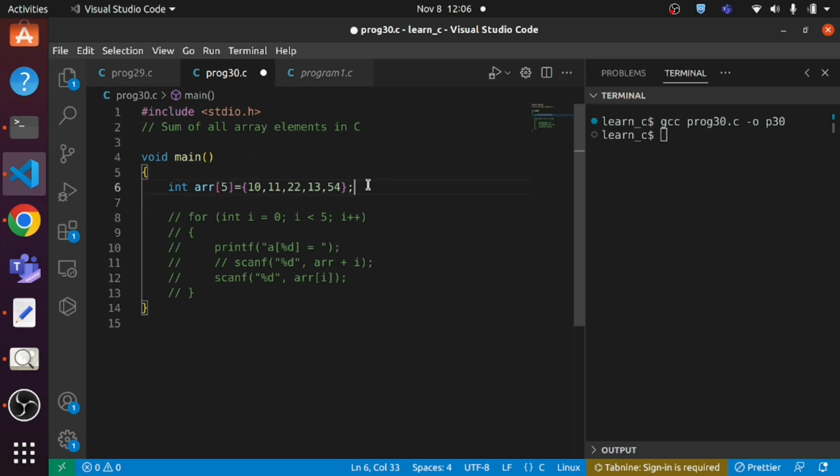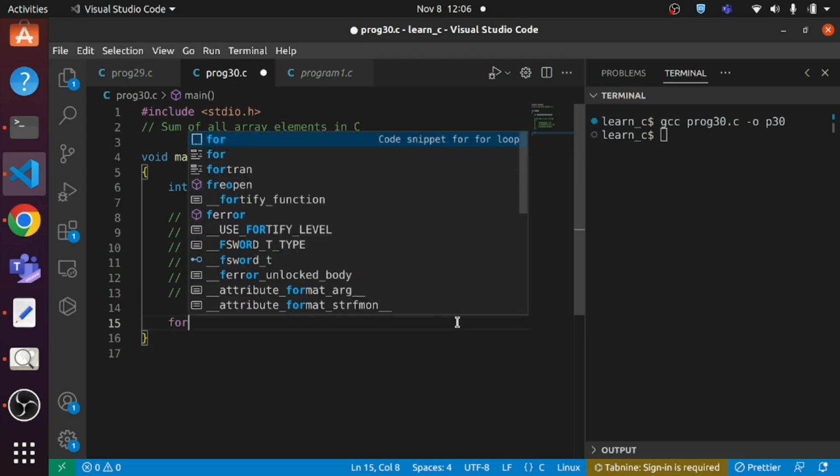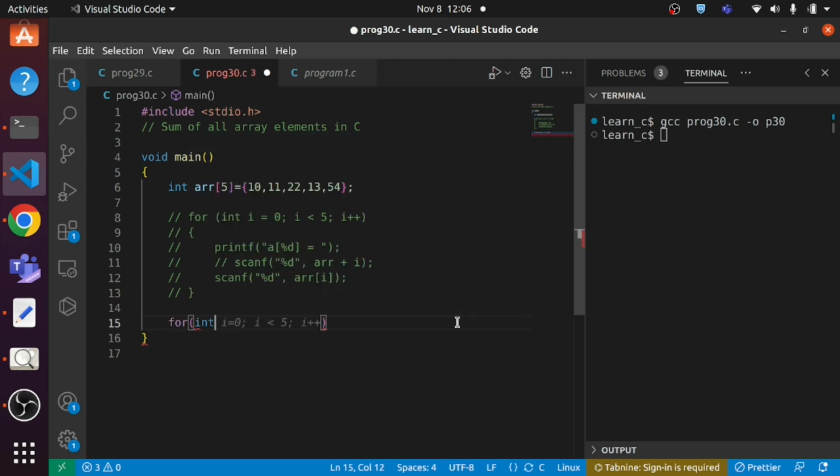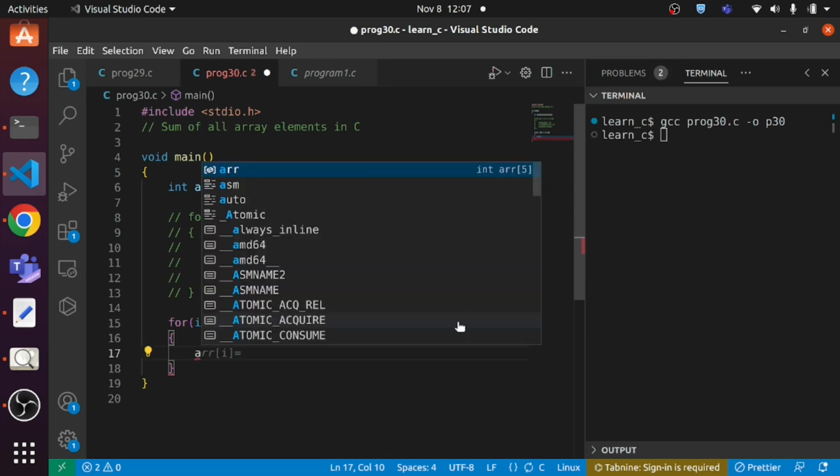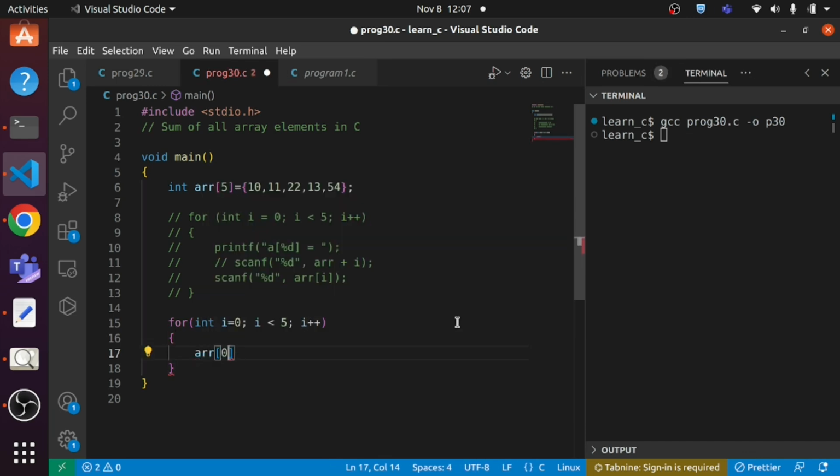If this is dynamic, then we will directly create a loop. So for loop I will have an integer. See, this is 0 and this is less than 5. Less than 5 means up to 4. So 0 to 4. So I can have all the indexes this way. So what is the value of array 0? So this one, the 0.